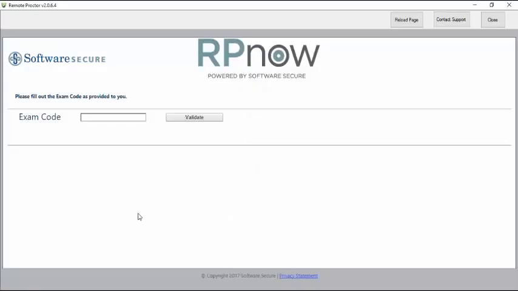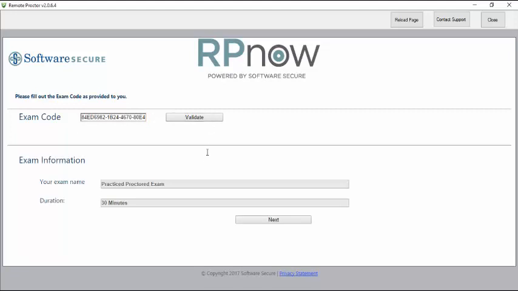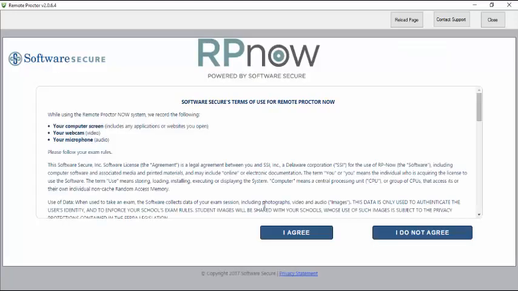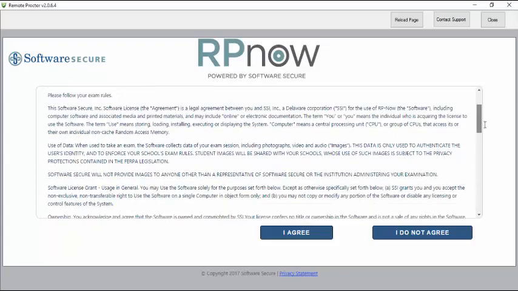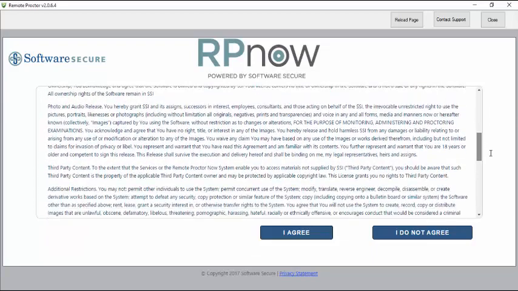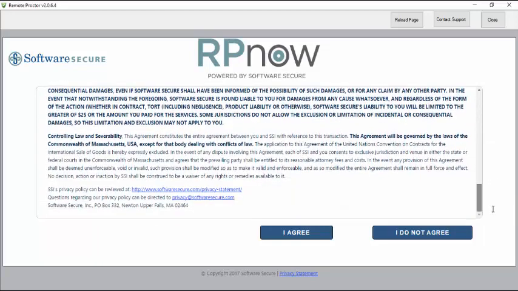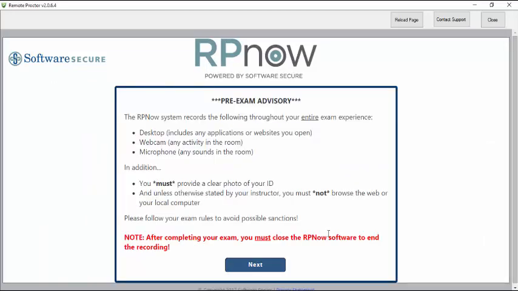On the next screen, insert the exam code provided to you by your instructor and click Validate. The screen will populate the exam name and duration. Click Next. The next few screens describe in detail how RPNow will proctor you during the exam. Following those screens, RPNow starts the interview process, during which you will authenticate your identity and demonstrate that you are following all the exam rules as you start the exam.